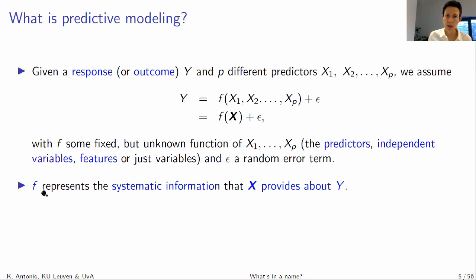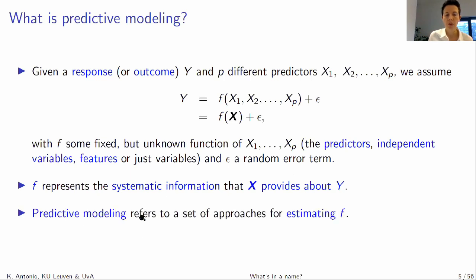So what is this f doing? We can say that f is representing or capturing the systematic information that X provides about Y. So we could say this is the signal we're trying to capture. And these predictive modeling techniques then refer to a broad set of possible strategies to estimate this f from a given data set, right? You also have the epsilon here. That's the part which we cannot capture with our model f. So we'll say f is the signal, epsilon is the noise in this particular setting, right?